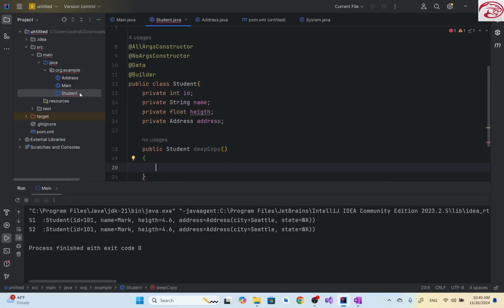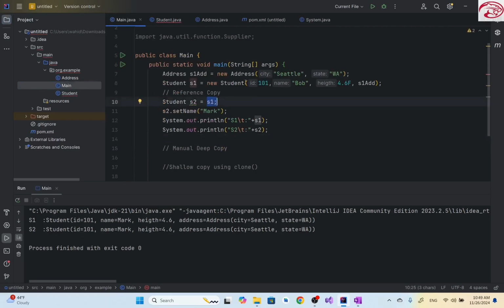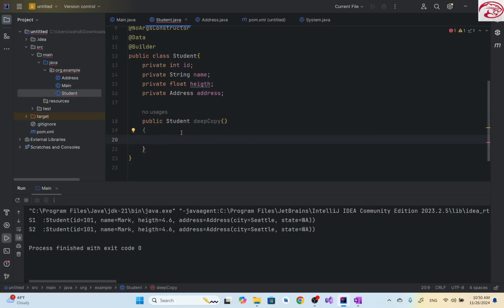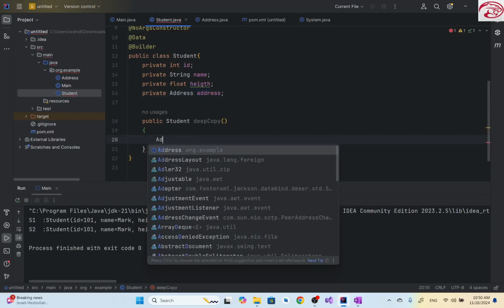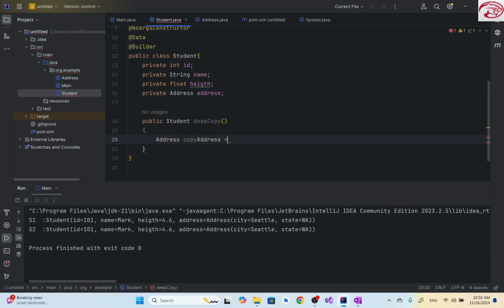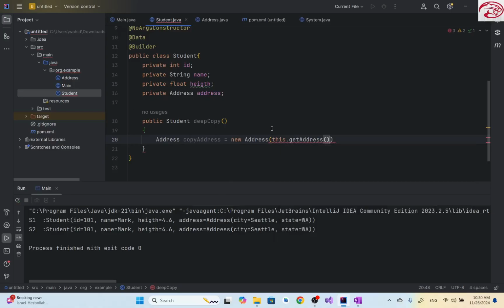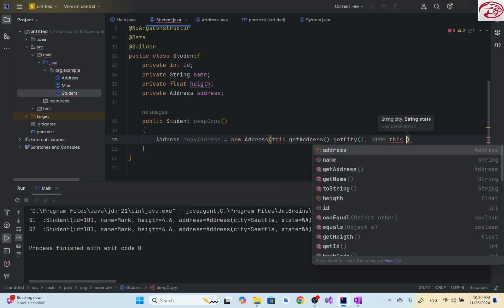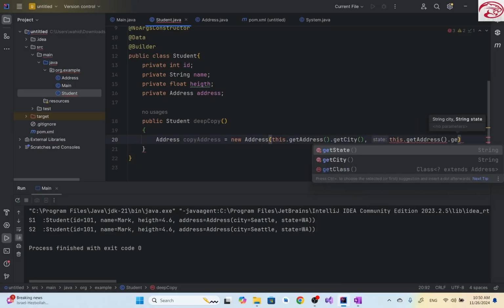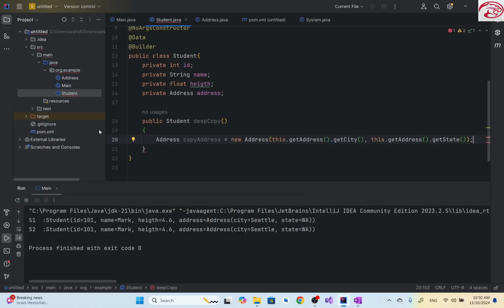Inside this deep copy, using the S1 or the current object values, we will create a new object. In order to get a reference of the current object, we can use the this keyword inside Java. Let's create a new object for all the reference variables. So for address, let's call it copy address or new address equal to new address. We'll get hold of this.getAddress.getCity. We pass the city first, then we will pass the address. this.getAddress.getState. So we have created a new object of type address using the S1 values or this object.